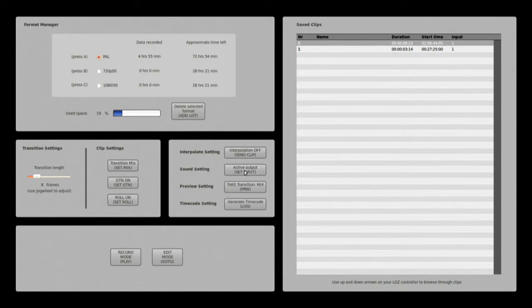The sound setting is to choose which sound you want outputted by the device, if it is to follow the video or if it is to always be by the same input. So by pressing here I can set it to 1, 2, 3 or to be the active output. The preview setting, when in preview mode, as I will go through in tutorial 2, lets you select if the take transition is a mix transition or a cut transition, simply by pressing here preview, cut or mix. By default it is mix.